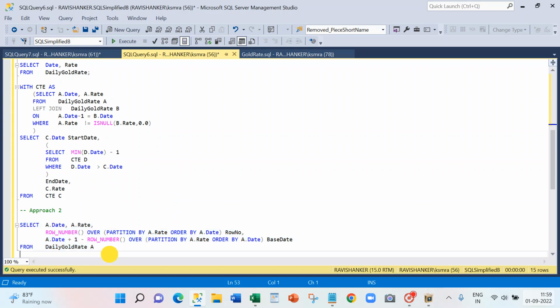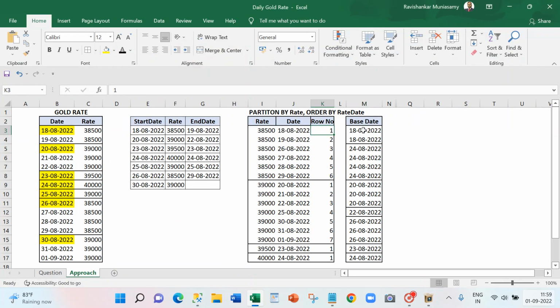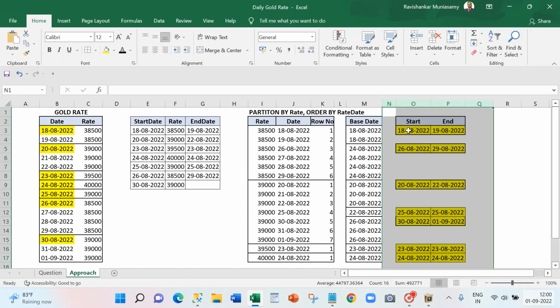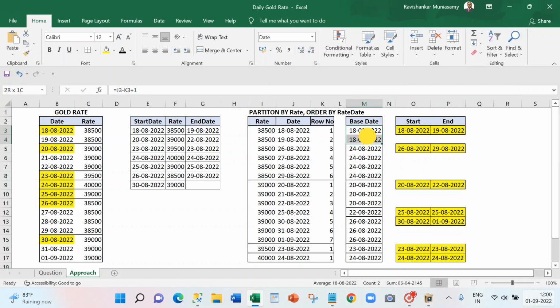So with that, now we have identified this. For the same base date, if I group by and find the min and max, that will give me the start date and end date, right? And the rate is also available. So that's what we need to find out. For example, if I unhide this, for these base date records the minimum and maximum will give us the start date and end date.